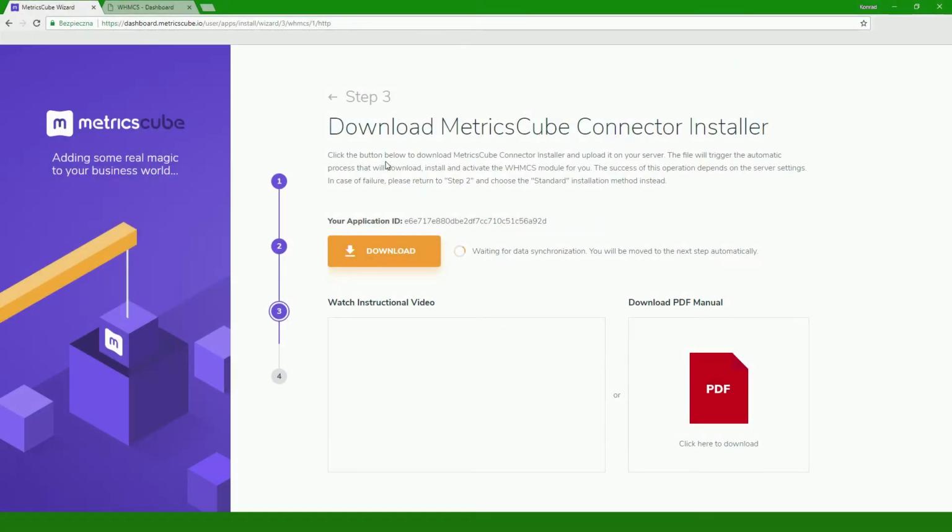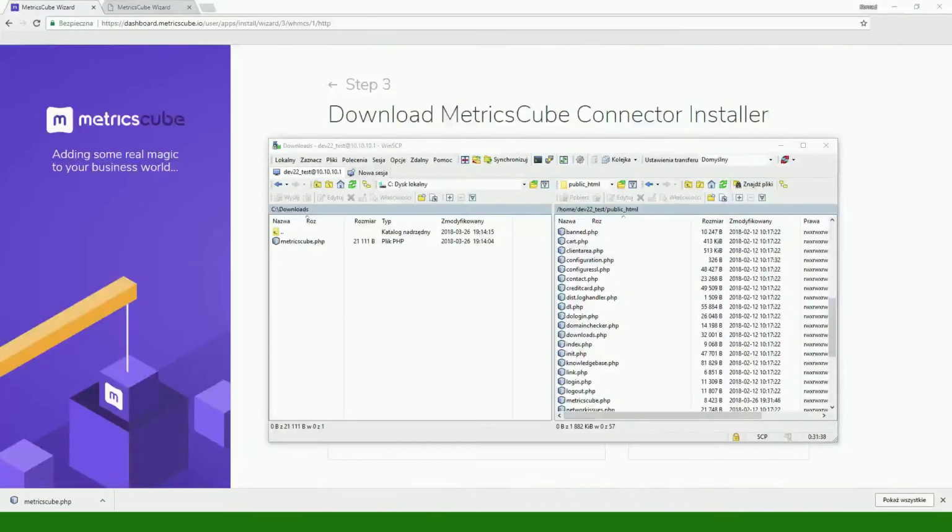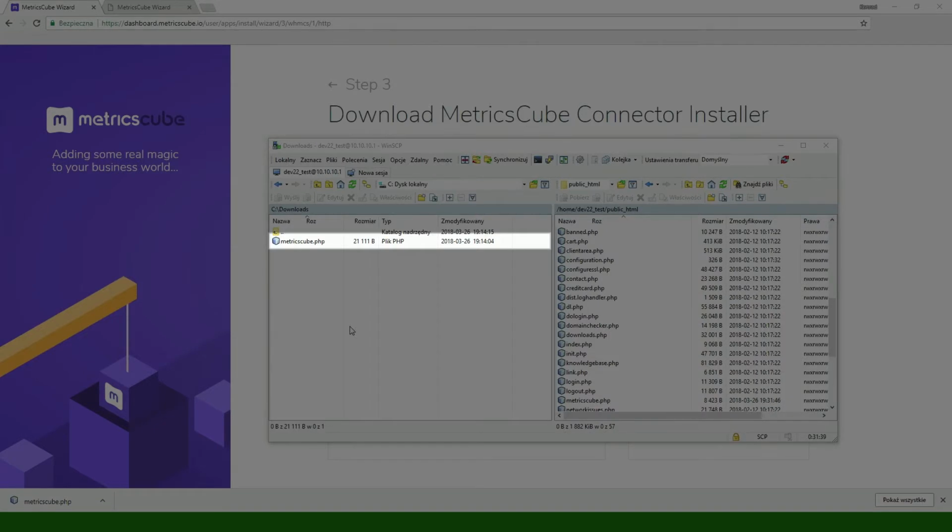The first step is to download the MetricsCube connector installer by clicking the button above this video. Then, please open the FTP client and log into the server where your WHMCS is installed. Open the main catalog of your WHMCS and upload the MetricsCube.php file.